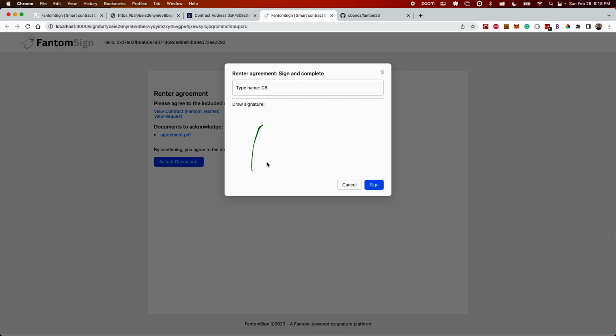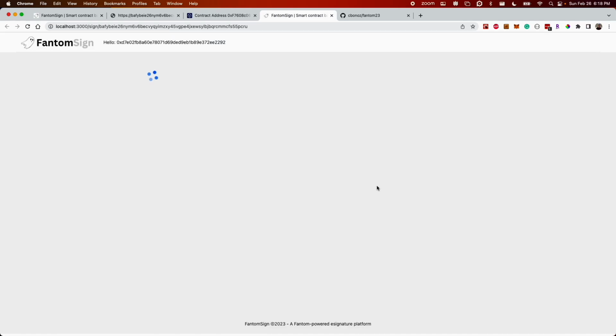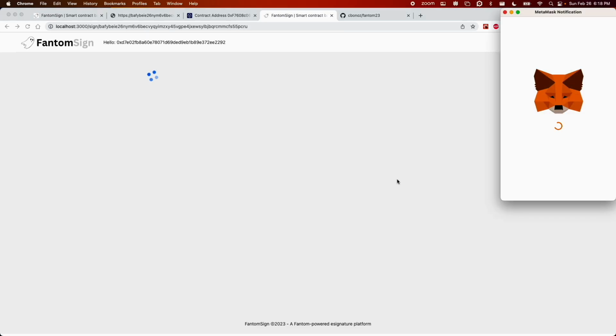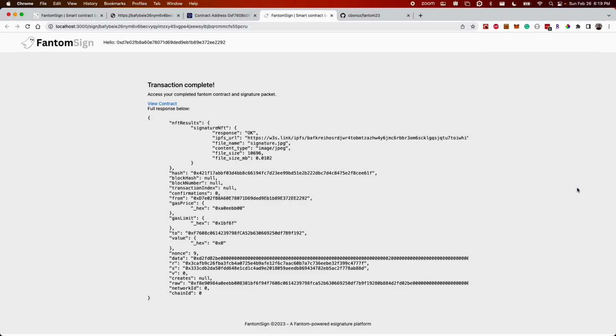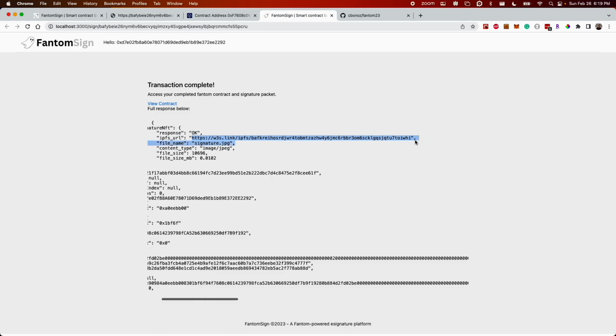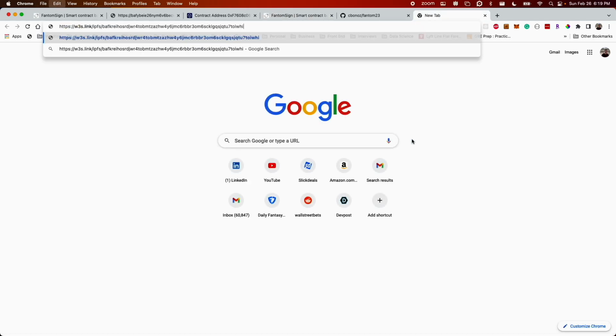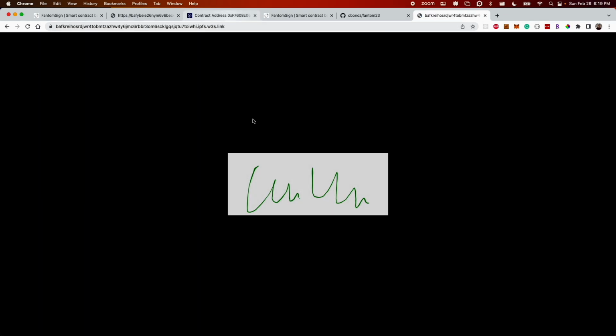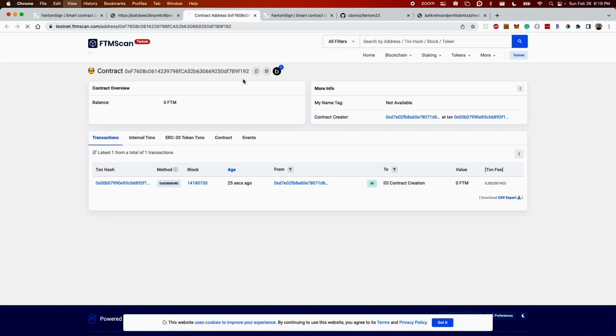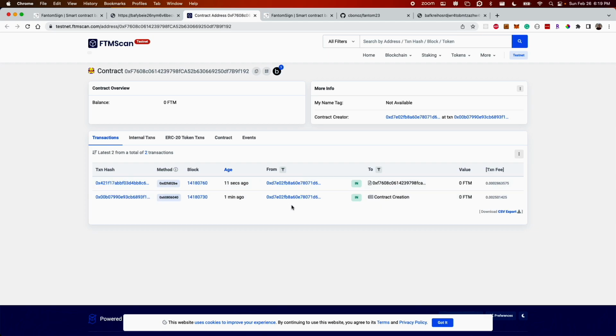So the user can draw a signature, sign it. A very similar process takes place where it issues a transaction against that Fantom smart contract. And the metadata for that signing, as well as an NFT that represents the signature, gets appended to that contract. So you can see here, this first one was the creation, and then this was the actual fulfillment represented as a transaction against that smart contract.